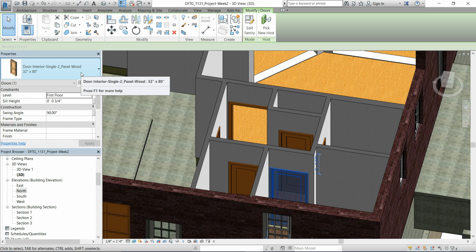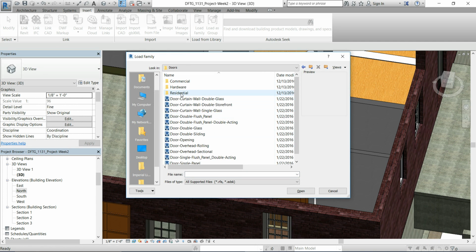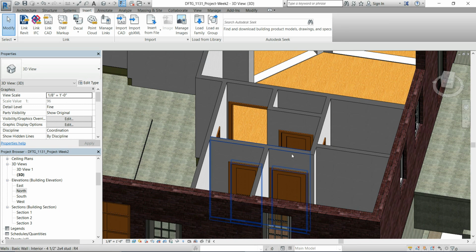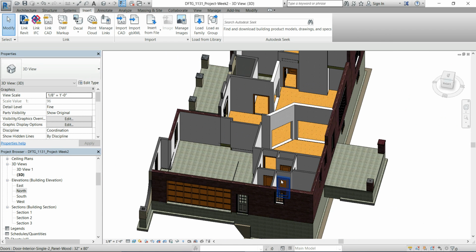All of the interior doors are just standard Revit doors that I brought in, but when you go to load them, go to doors, go to residential, and I think I chose the 2 panel. Yeah, I chose the 2 panel doors. That's what I used. Sizes are pretty stock sizes, and these are all 6'8" tall doors. So the widths are based on the plans.